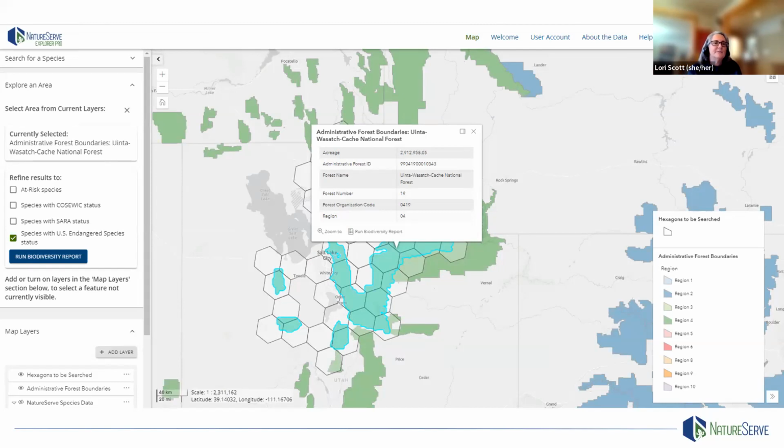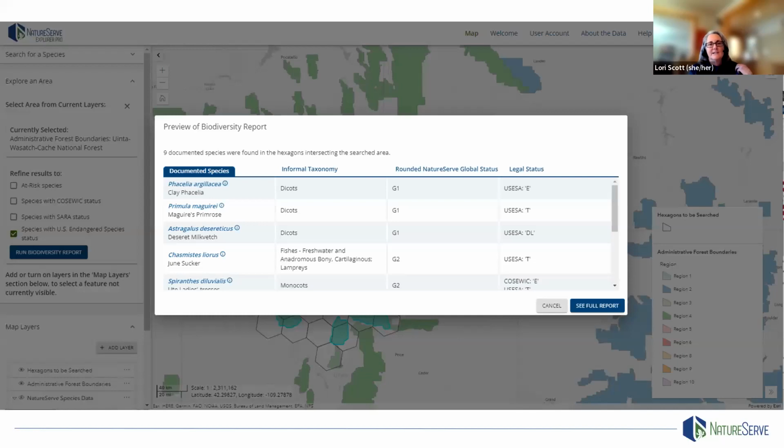In this example, we can filter down to just those species that have US Endangered Species Act status. And then you can get a result here, which in this case is 9 species. So we're, again, kind of publicly displaying data at a certain scale.